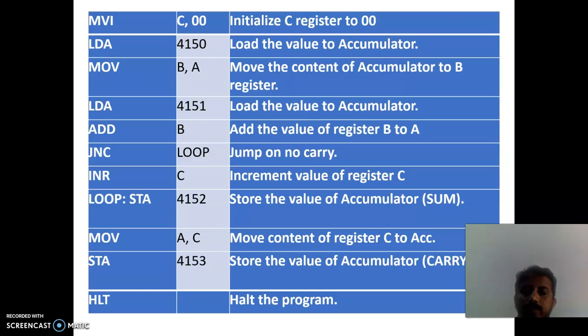My aim would be what? Addition of two numbers, such that when you add these two numbers, the lower 8 bits of the result would be in A, and the higher 8 bits would be in C. So to add this, I'm initializing the C register as 0 and loading A with the first value. The value to be added from the memory location, I'm loading into A. Then I'm moving this value into the B register for further reference.